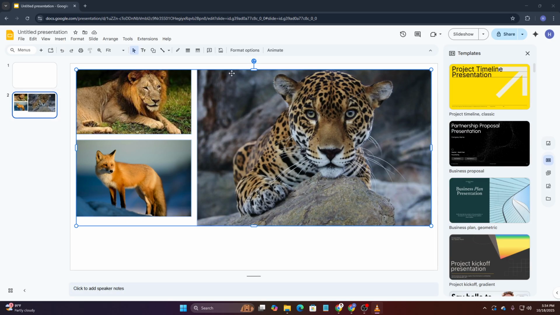Are your Google Slides presentations looking a bit messy because your images are all different sizes? Today, I'm going to show you how to make every image uniform, giving your slides a clean, professional look in just a few simple steps.